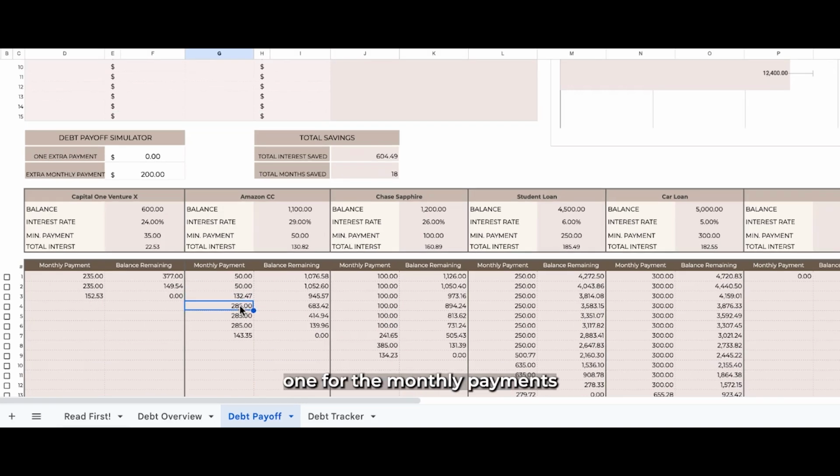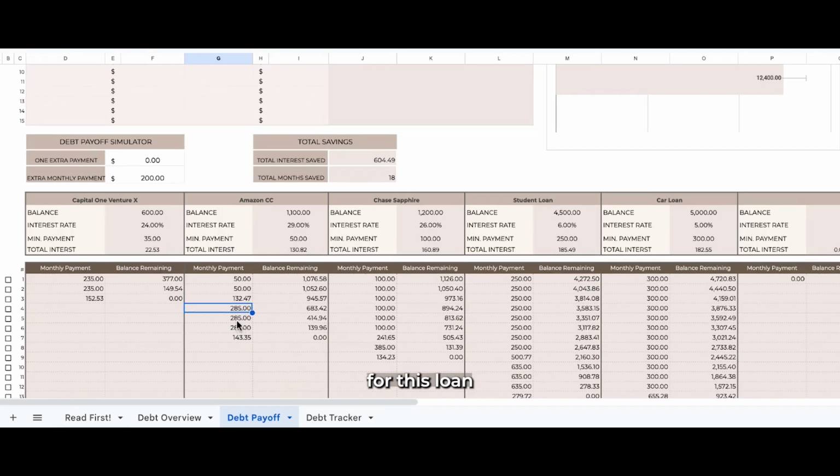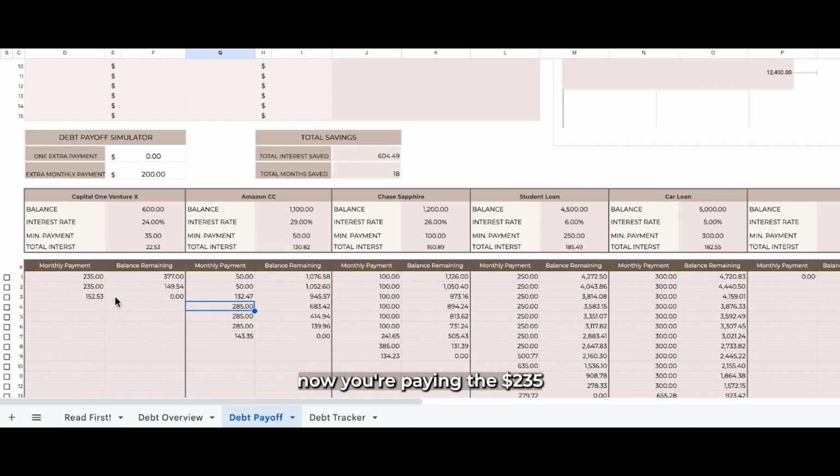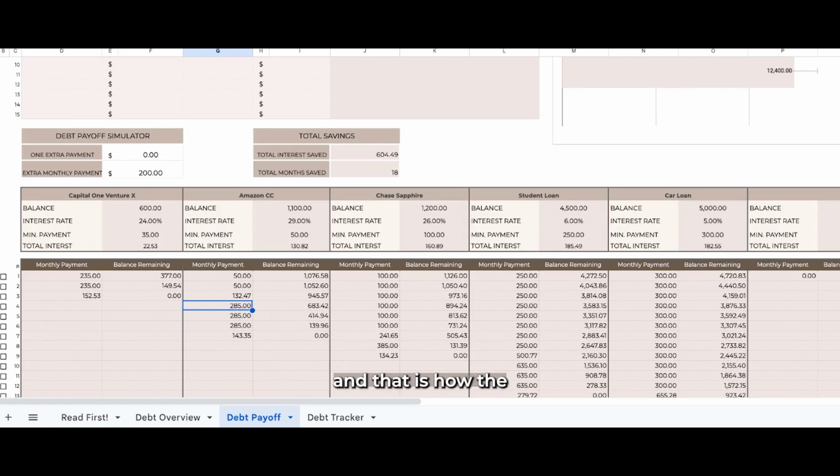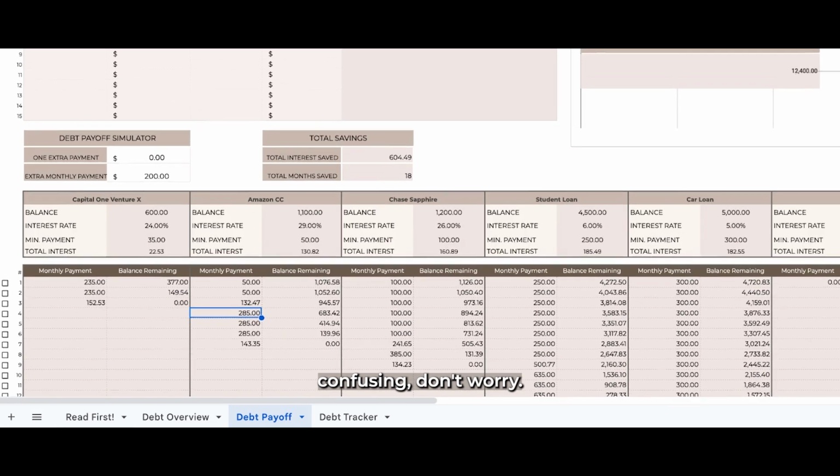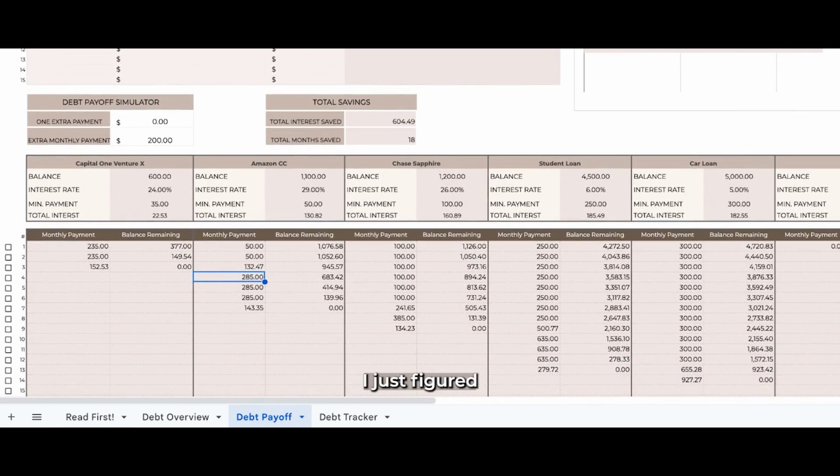And so in month 4, the monthly payment for this loan also increases, because now that you're done paying off your first debt, you're paying the $235 plus that 50, which equals $285, and so forth. And that is how the rollover effect happens. Now, if this sounds confusing, don't worry. The tracker does all the calculations for you. I just figured it would be nice to explain how it works.